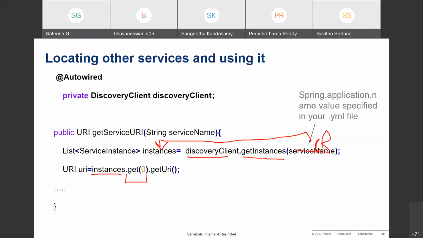What is so difficult here? Aren't all of us aware of Java collections? I'm not even talking about anything related to microservices. Isn't instances here a list, guys? Isn't this a list? So if I'm saying instances dot get of 0, which instance am I getting here? Correct, the first instance, isn't it?